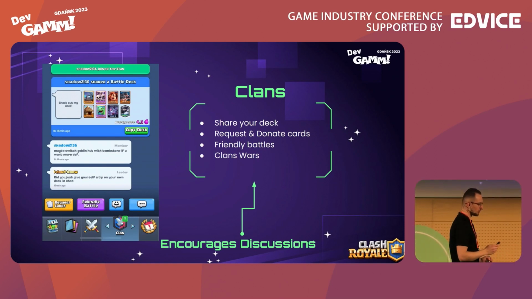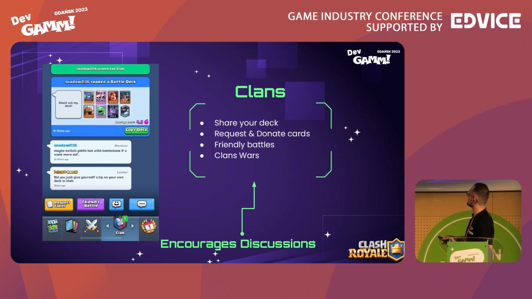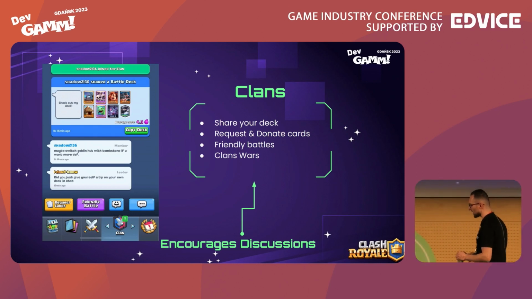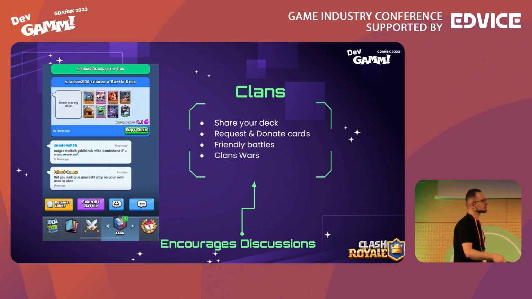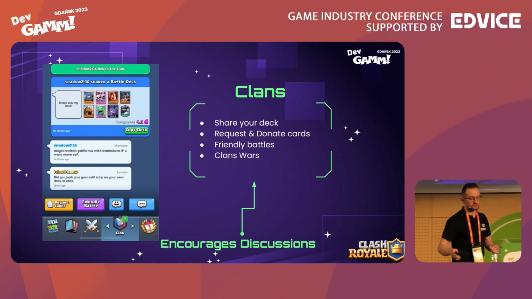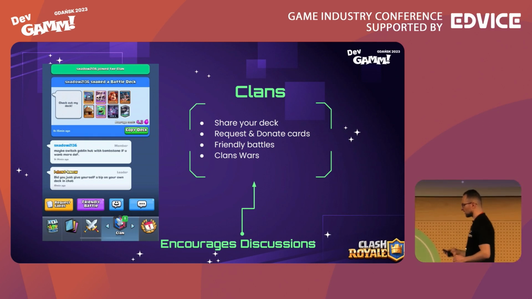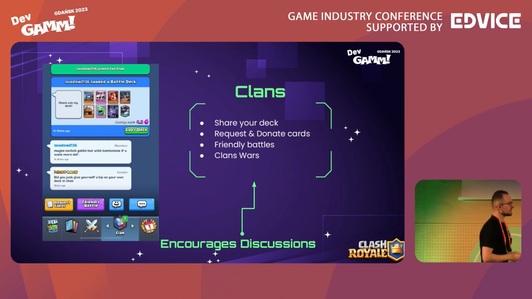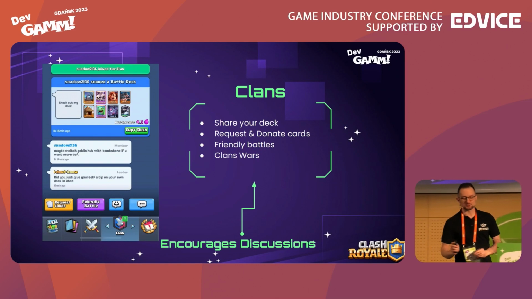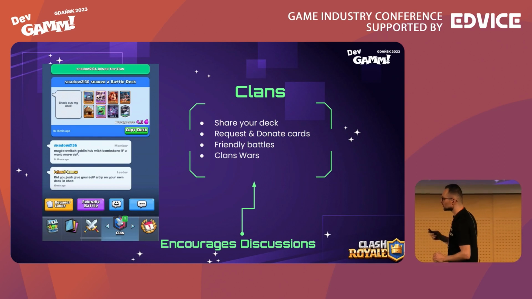This is the primary window of your clan. It is essentially a chat discussion with a couple of more options. But the way they are being combined is really interesting. What you can do within a clan is that you can request and donate cards, you can share your deck, you can play friendly battles with clan members without risking your rank. And there's also this concept of clan wars, where there are many battles between clans and you can win rewards for the whole clan. Each of these actions stimulates player discussion, okay? Because if you coordinate each of these actions with other players, you will get benefits.